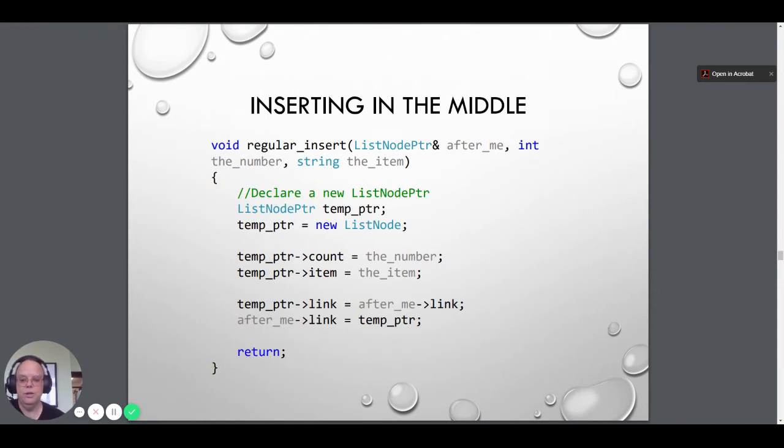So we declare our new list node pointer and allocate memory for it, set its count and the name of the item, and then have a link for that goes to after me's link, and then after me's link goes to the temp pointer. So basically it puts itself right in the middle there. So after me points to the new one, and the new one points to where after me used to point to. And again, I always finish these off, even though they're void functions, with a return, just to be explicit that that's what I'm doing.